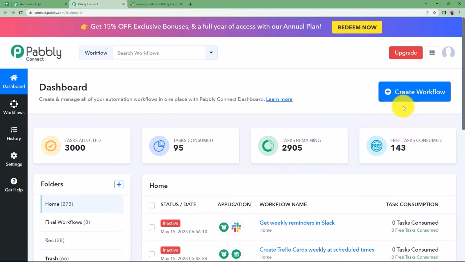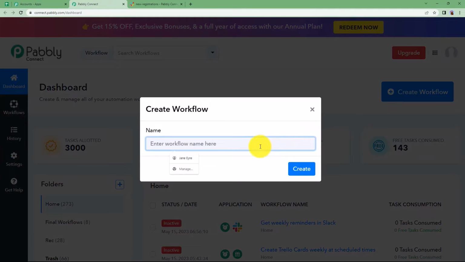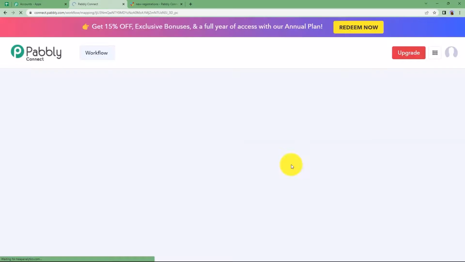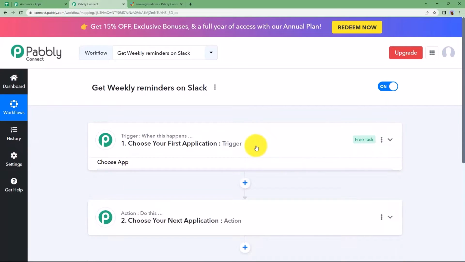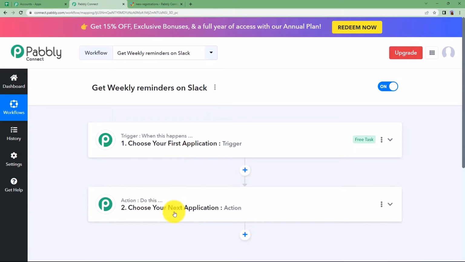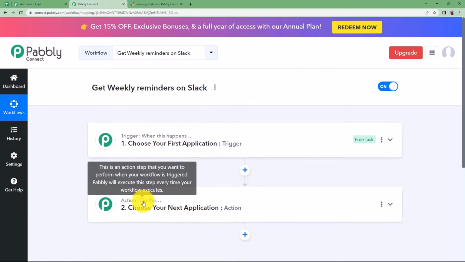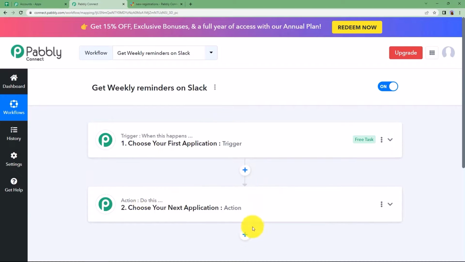Reaching here, you will see a big blue button on your right side where it's written Create Workflow. Click on the button and give a suitable name to your workflow. I'm going to name it Get Weekly Reminders on Slack. Click on Create and then a blank workflow will be created for you. Like you can see on your screen, trigger and action windows are available. Trigger says when this happens and action says do this. And these plus buttons are provided to add more steps to your workflow.